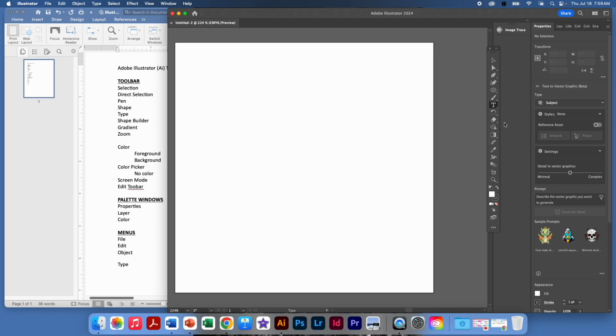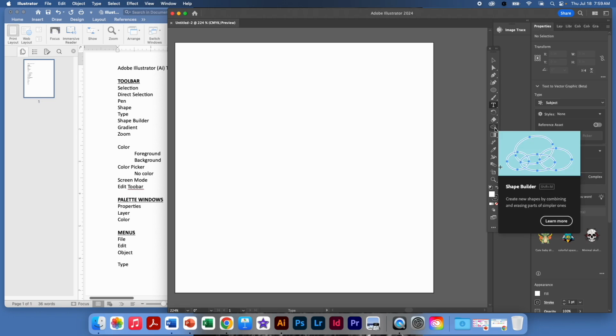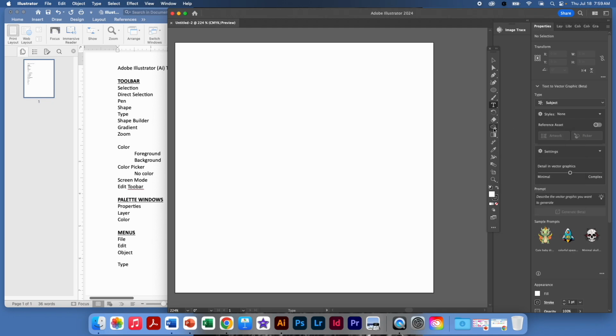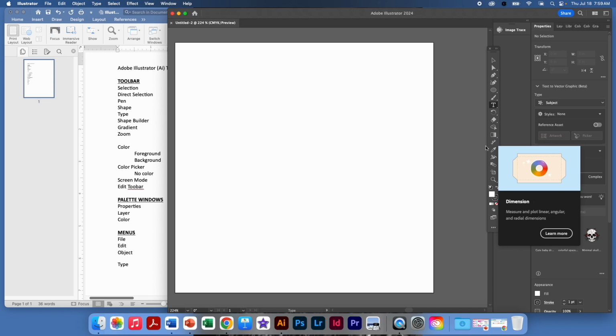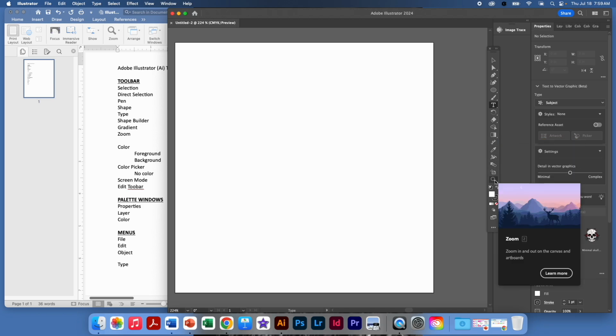You're not going to need the eraser tool for this. You're going to use this one right here. This is the shape builder tool, and we're going to work on that one. You can see it gives a little definition right here. We're also going to use the gradient tool right here, and then the zoom tool so you can look at what you're doing.